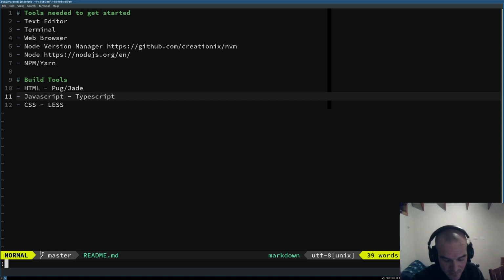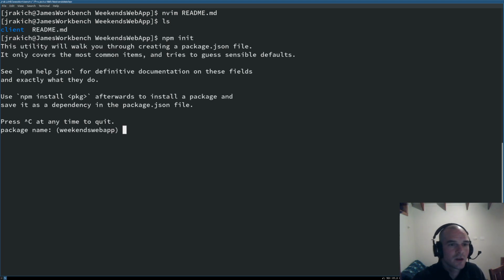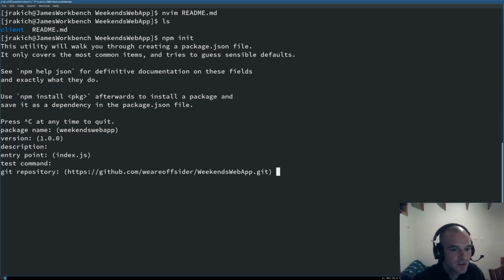So let's leave that for now, and instead we're going to go into the realm of HTML and CSS just for a little bit. So the first dependency that we're going to run npm init, which is a way to get our package started up. Okay, so the package name is going to be Weekends Web App. That's fine. We've got a version, description, entry point. I'm going to just pass through all of these. I don't really care too much about all of them.